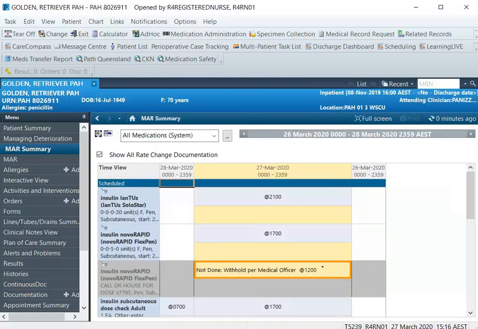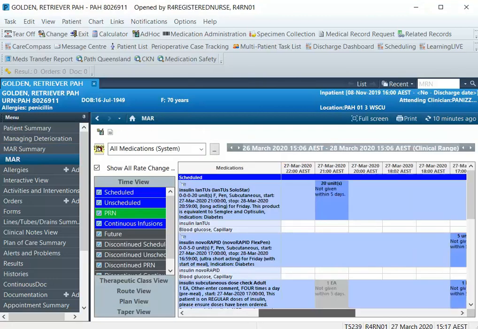In summary, the MAR summary is a view-only screen which will allow us to look at previous medications ordered across encounters and also see current medications and future medications. Next, I'm going to navigate to the MAR, the Medication Administration Record. This is where nursing staff will document the administration of a medication.